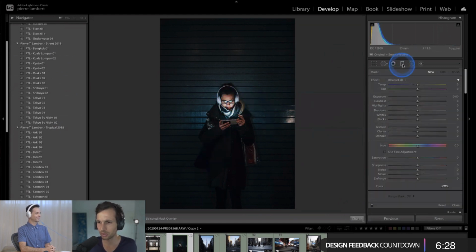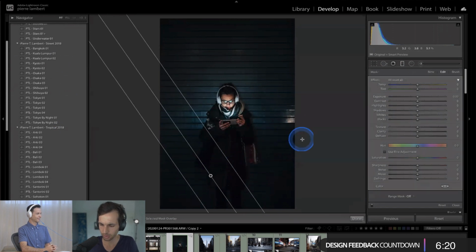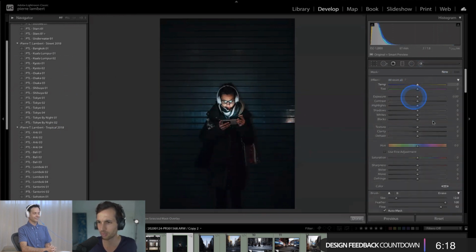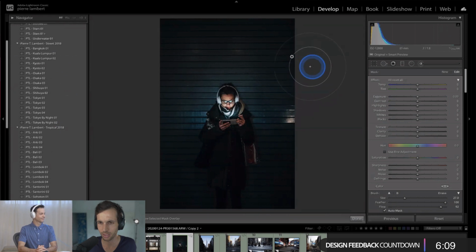Then I'm going to take that, what do you call that? Gradient filter, and we're going to go here. Actually, we don't even need to take that. Let's take our brush, and we're going to take a big brush. Whoops, a little bit too big. I got carried away with the brush. There we go. And we're going to paint all around like that because we want to refocus the attention right there. So we're going to drop the shadows.